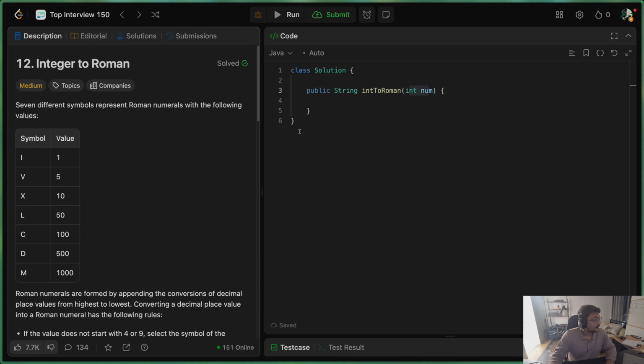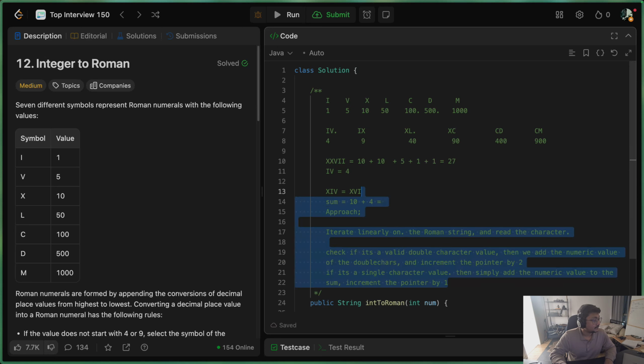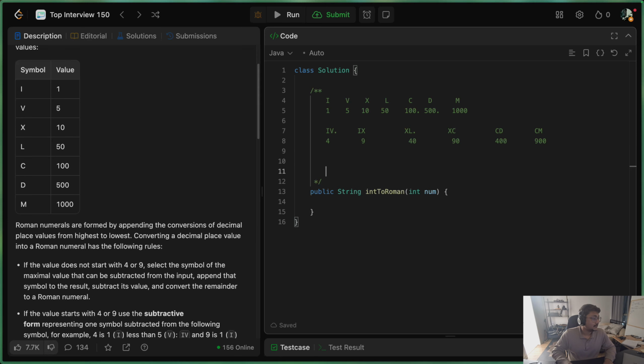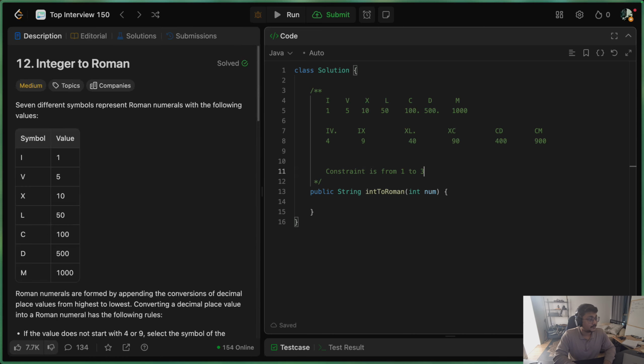And I am going to reuse some of the approach I explained from the last problem. So let me just remove what I don't need and keep this here. Now in this problem, since the constraint is from 1 to 3999, one thing we can do is that for every possible thousands, hundreds, tens or ones value, we can hard code it to an array. So for example, thousands would be 0, 1,000, 2,000 and 3,000. Now notice that we don't need to go to 4,000s for this array because the constraint is fixed at 3999.